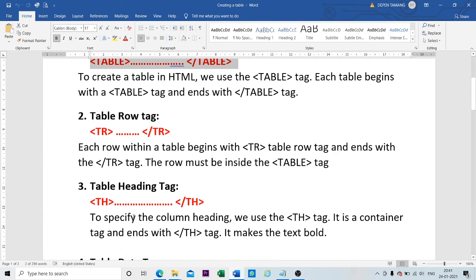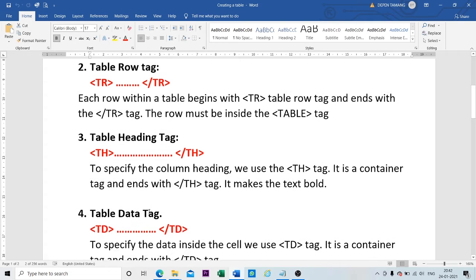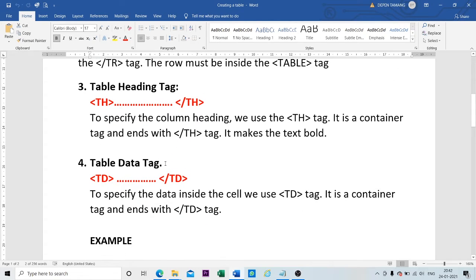Now after the row, next comes the th, or what we call the table heading tag. So to specify the column heading, we use the th tag. It is a container tag and ends with the /th tag. It is basically used to make the text bold. And finally comes the td tag, that is table data tag. To specify the data inside the cell, we use the td tag. It is a container tag, so it should also have a closing tag.